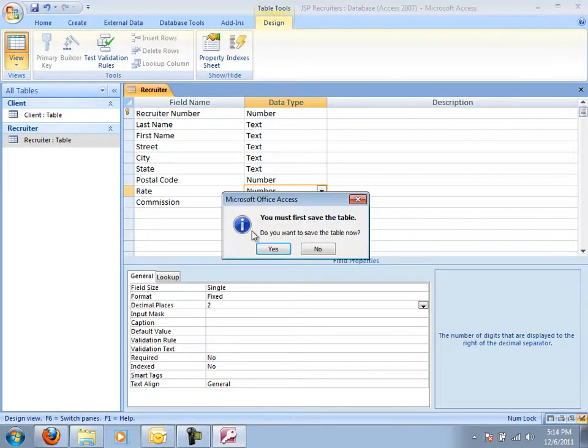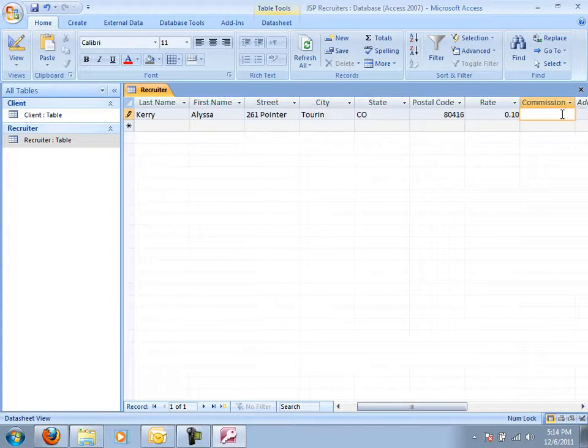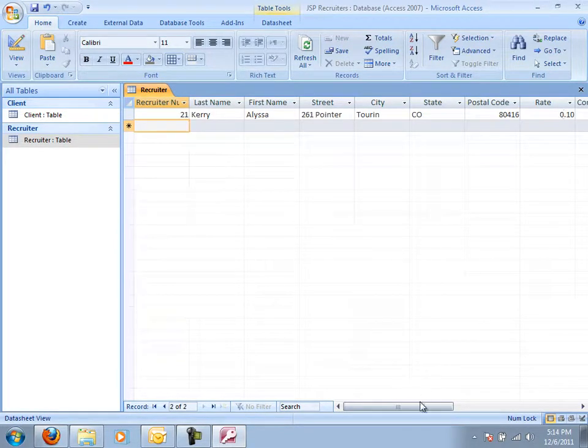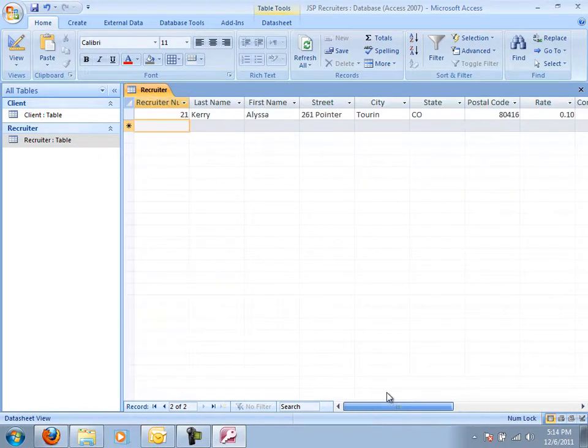It's going to prompt us to save. And now if I enter in my rate, 0.10, it'll stay as 0.10. And of course I want to put in the commission, which is 17,600. And whoops, when I hit enter, it jumped me down to the next line, but you can see it turned it into currency and it looks nice. At this point, I could go on and enter all the data for all of my recruiters, but I want to stop here with this table, and I'm going to close it.